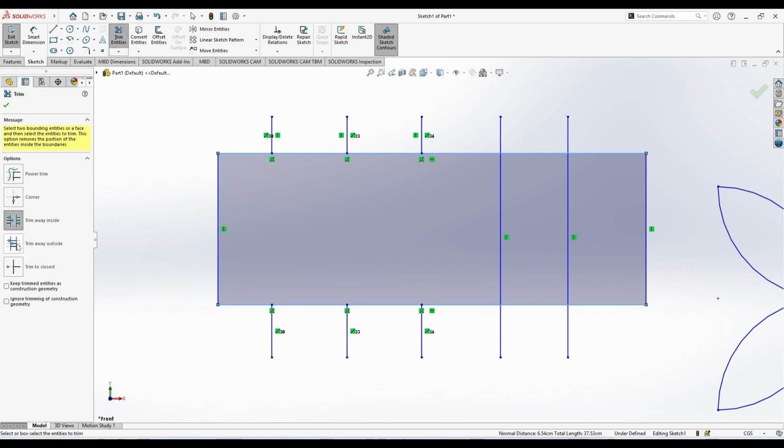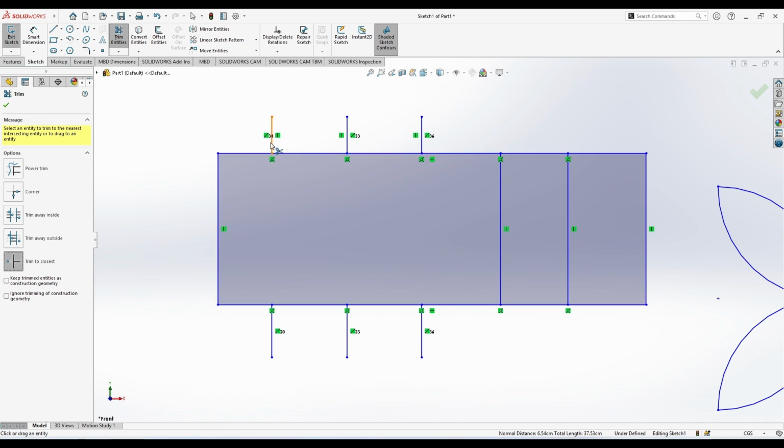Then click on trim away outside. You just want to remove this part. So click here. You can see this part has been removed. And trim to closest. This is very simple. Here you can see.